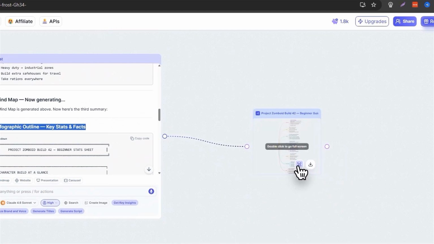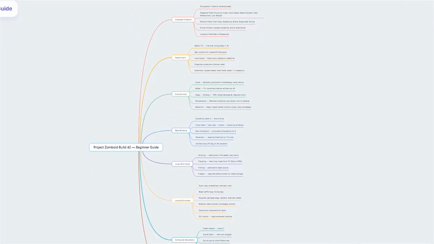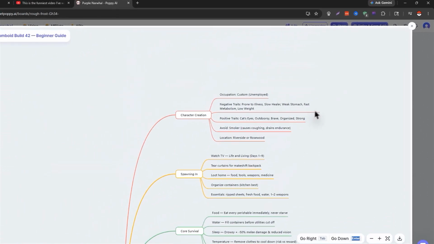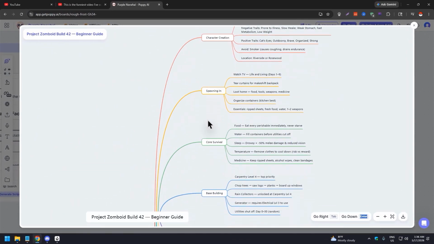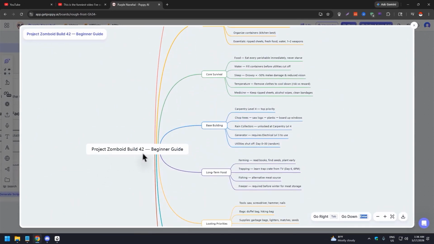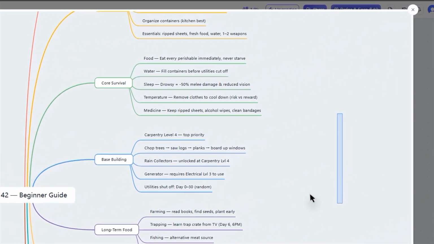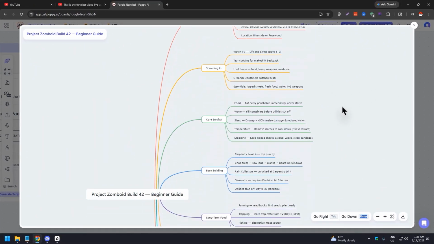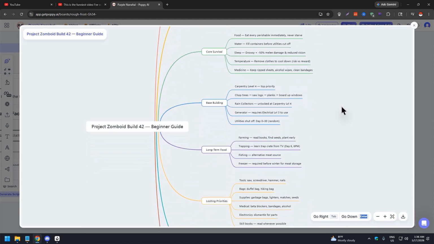So what we want to do is click on this to make it bigger, right? As you can see here, there you go. This is pretty much our infographic. So as you can see here, character creation, spawning in, core survival. So Project Zomboid Build 42 Beginner's Guide. So it's pretty cool to see it created this way as an infographic, as a visual summary instead of just a wall of text that we just need to go through.